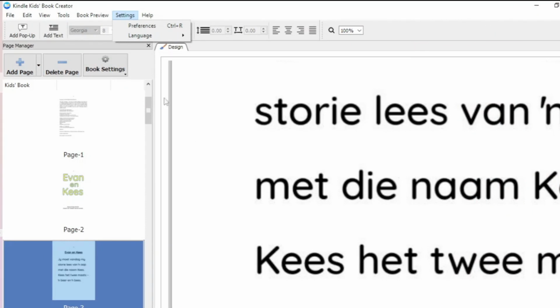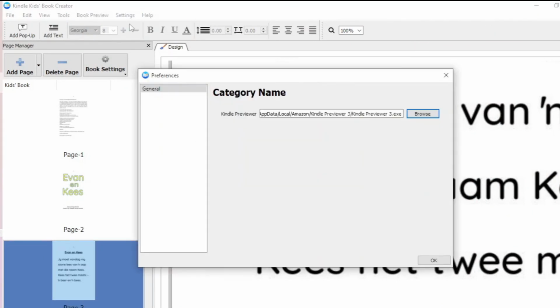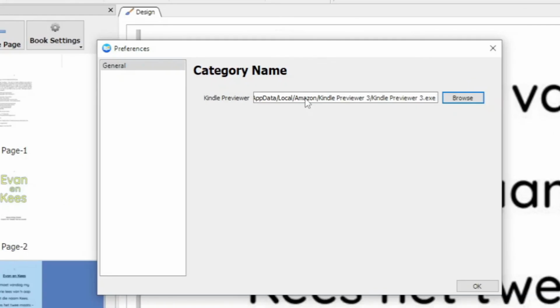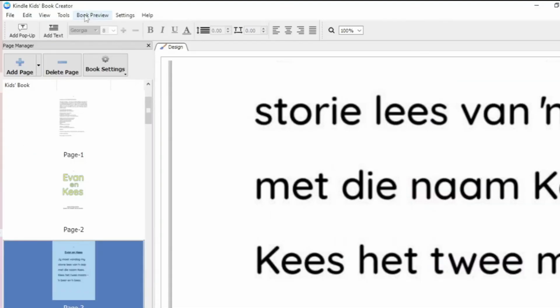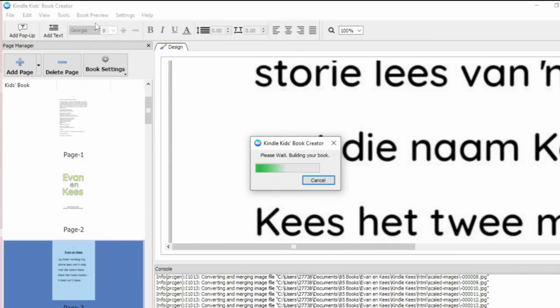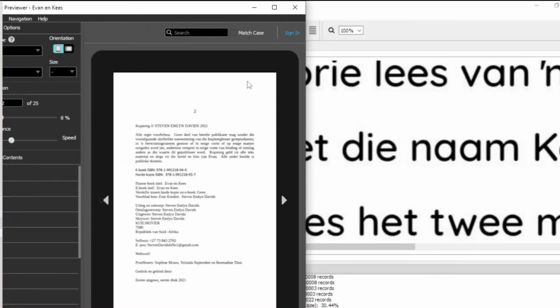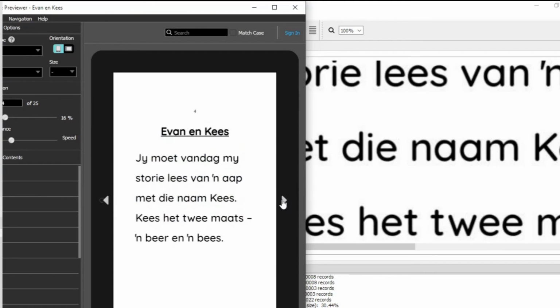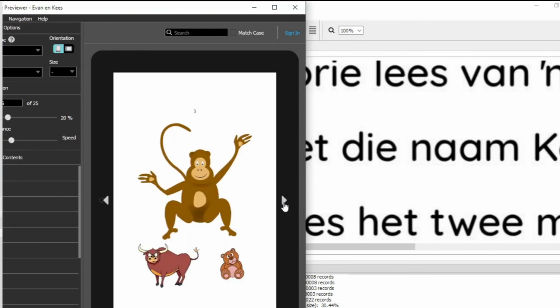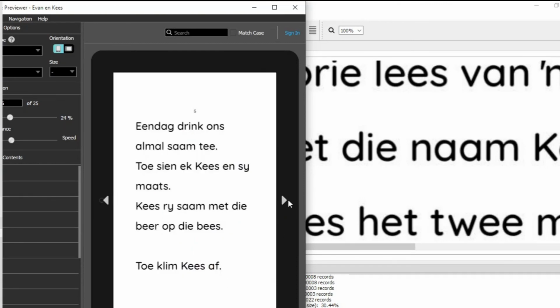In your Kindle Creator, go to settings, preferences, and here you just Control-V paste it. And then you click OK, which I've done before. And now, only now, if you go to preview, create preview, it will create a preview. And in the preview, you will see here, the typing looks quite different. It is much neater.